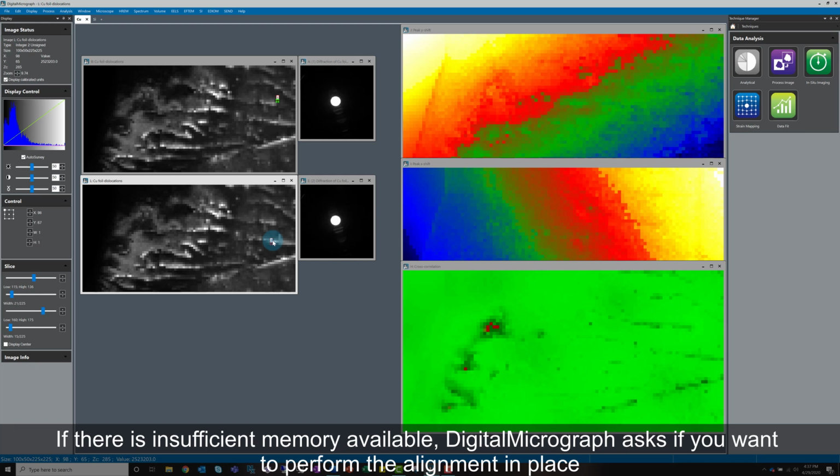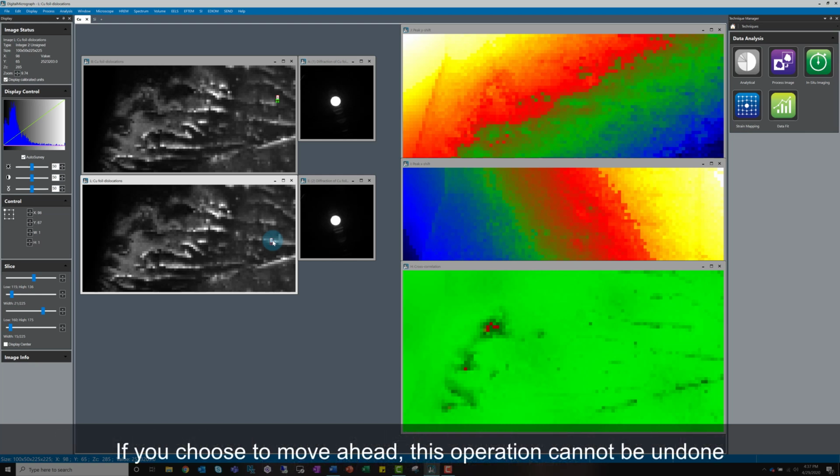Finally, if there is insufficient memory available to create an aligned dataset after using Align SI by Peak, the software tells us and asks if we wish to perform the alignment in place. Note if you choose to go ahead, this operation can't be undone. This is not recommended for raw data or unsaved data.